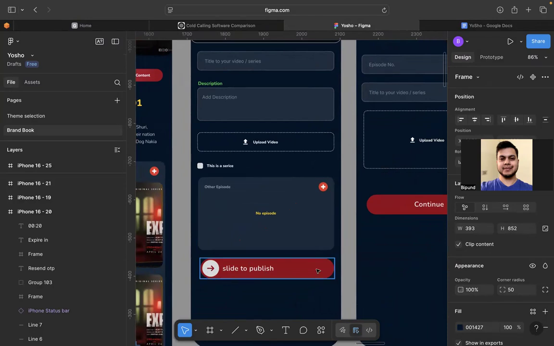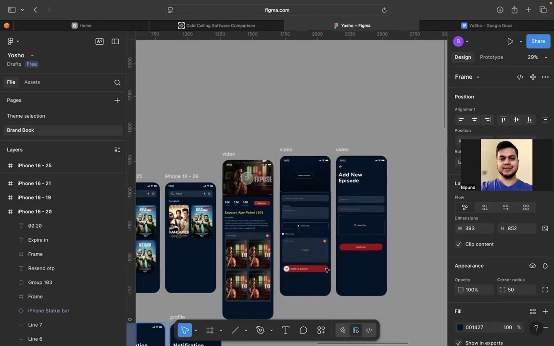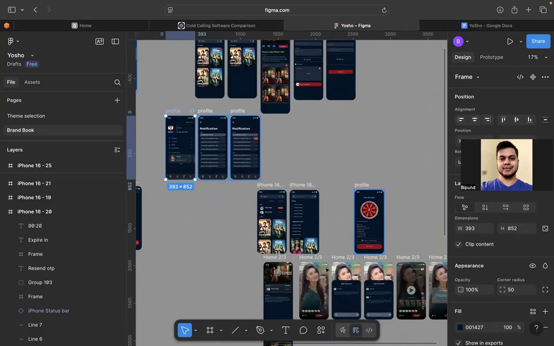Then we have the slide to publish. Once the user slides this button all the way to the right, the episode will get published over here. This is the main virtue of the application.